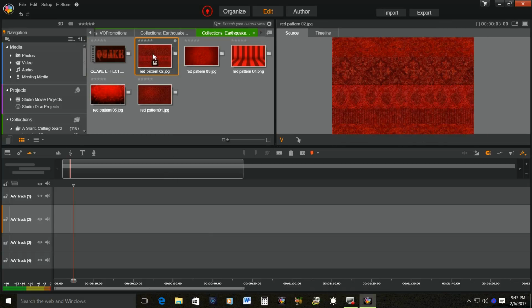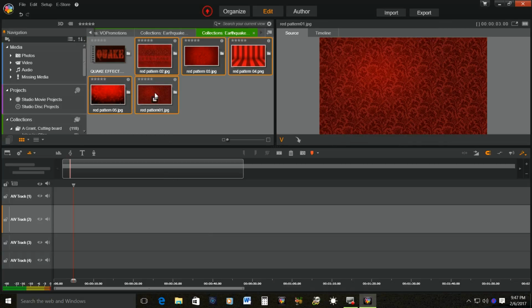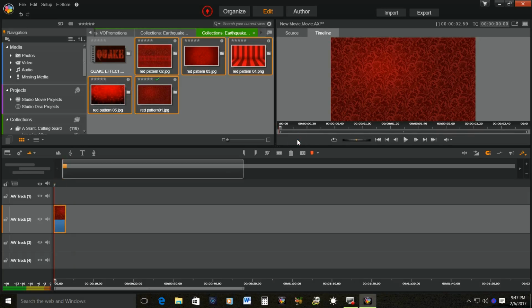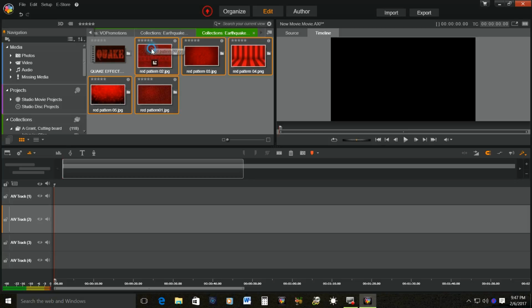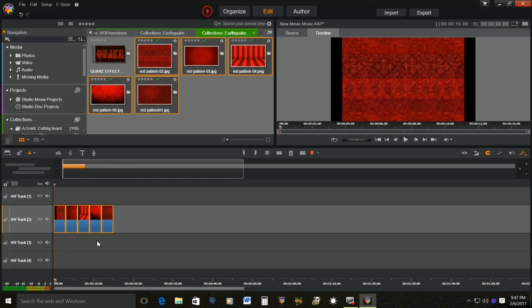First things first, grab a bunch of these cool any color patterns and bring them all down into the timeline. Here I make a mistake, and I only brought the first one. Well, let's get rid of that. Delete, and grab all of them. Shift, and bring them all down.